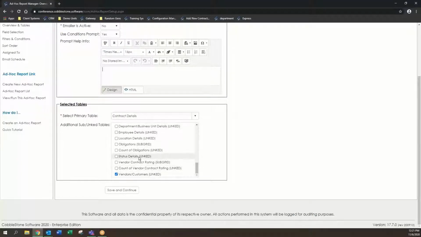As I go up, I see status details. Do I need to know the status of the record that I am working with? Now, this ad hoc report is all active consulting agreements, so I do believe that the status is very important for this. So I'm going to select that and I'm going to keep on moving forward.